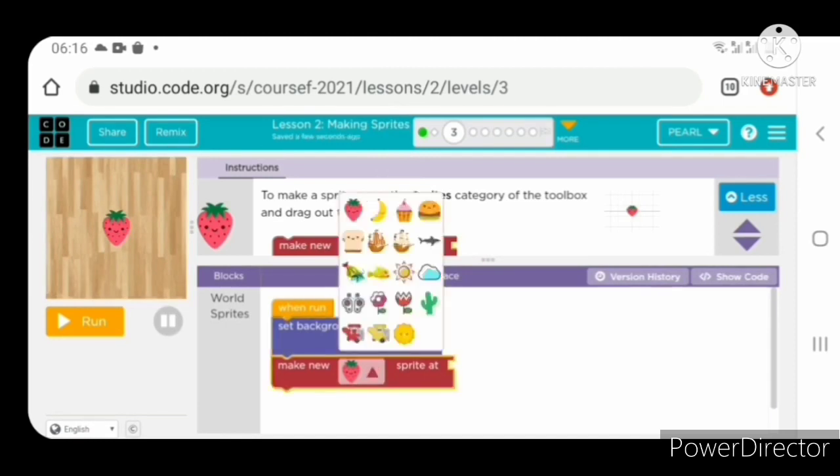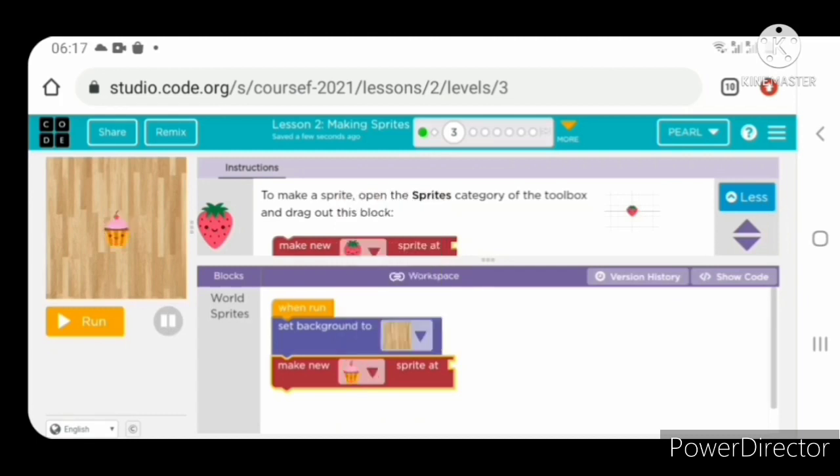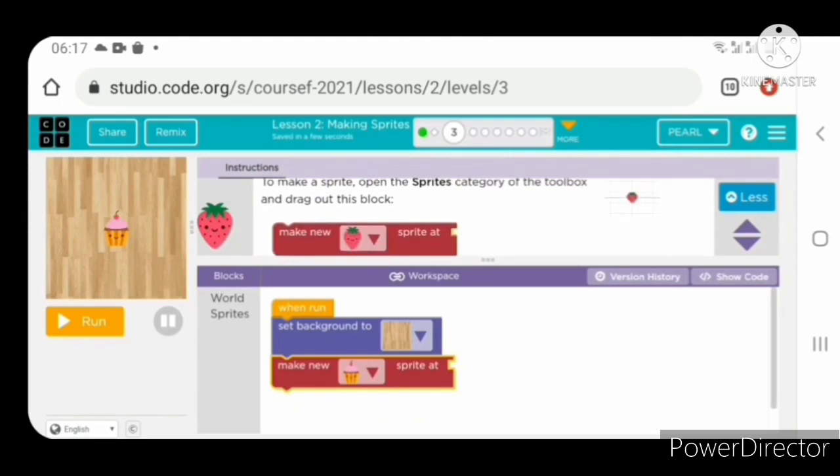Click on the drop down arrow in the make a new sprite block. As you can see, you have different sprites displayed. You can choose to change the sprite or make any sprite of your choice. Okay, as you can see, we have a cupcake sprite here. This is beautiful. We have just succeeded in making a new sprite. Take note.